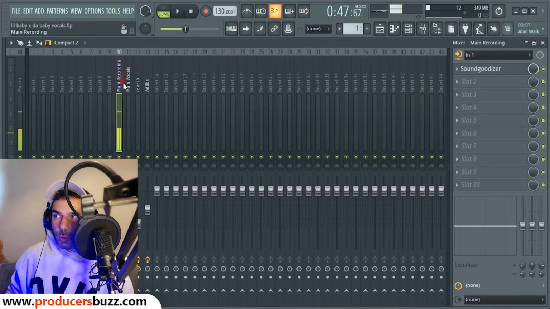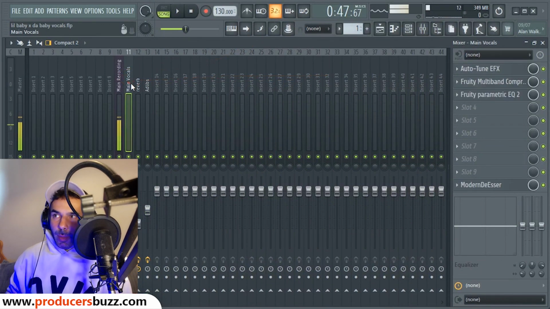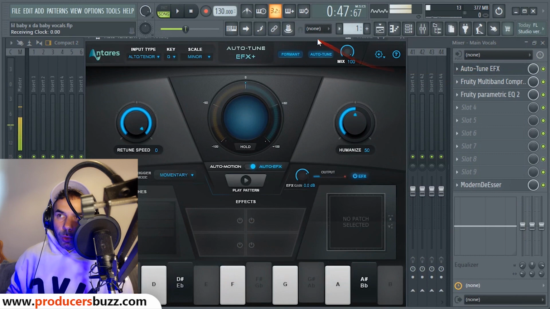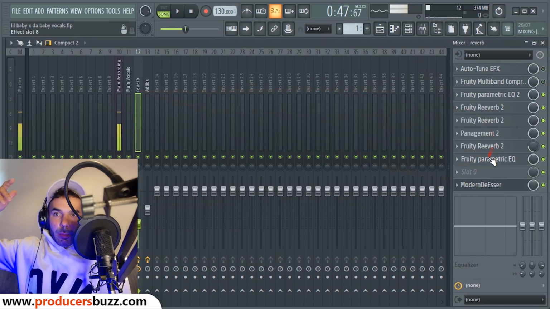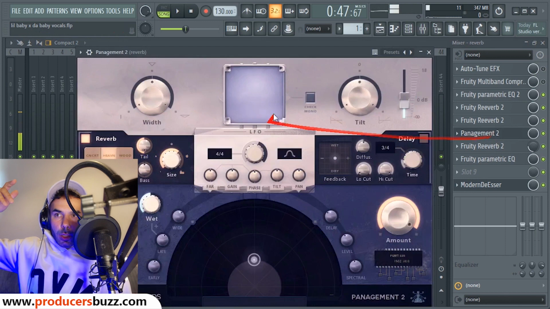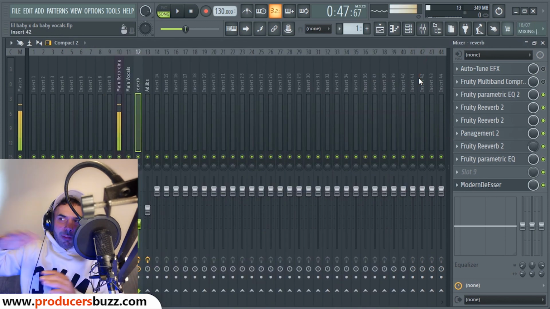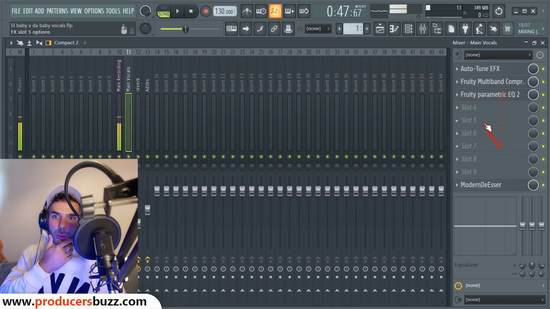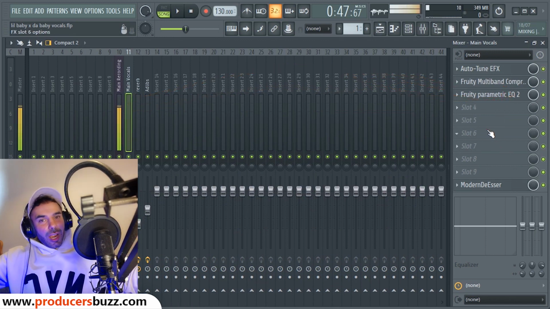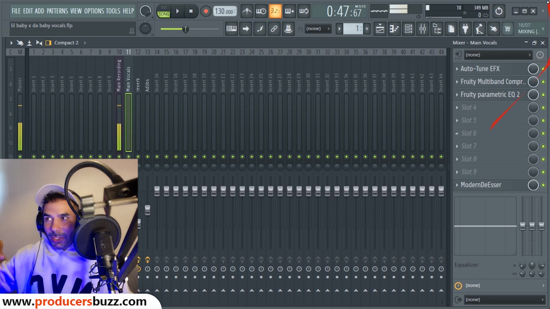Now for the main vocals, you're going to require Autotune EFX. If you don't have it, it'll come up with an error, and you need to replace it with your own. Modern de-essing you can download as well, and the Management 2, which we used on here, you can download as well. So you shouldn't have any issues. They're all free plugins, and you can get a free trial on the Autotune as well if you don't have it, and try it for 30 days. Link is in the description.